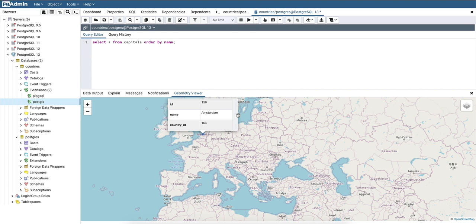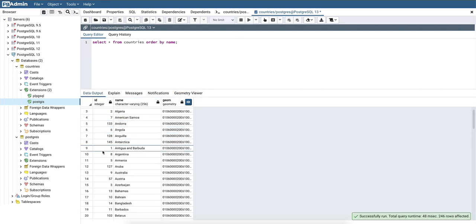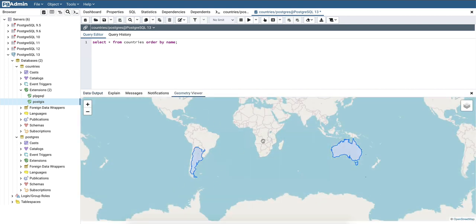Now let's execute another query on the countries table, which contains the polygon outlines of the countries. Select a few countries. Click on the Geometry Viewer button. This will plot the polygon on the map. On clicking the polygon, you'll find more details of the row.